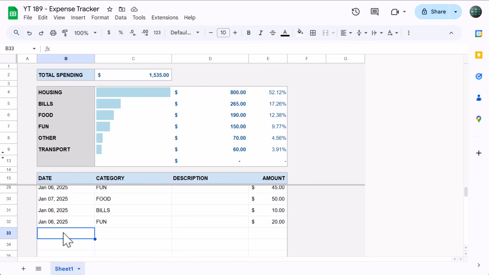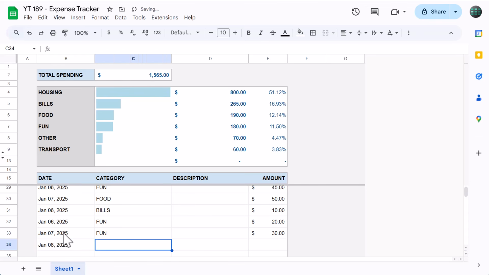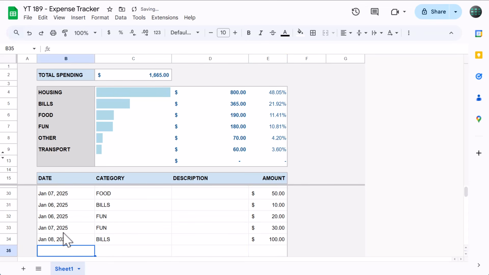Hi there, my name is Ryan and I'm going to show you how to make this expense tracker in Google Sheets starting from scratch. This tracker is really awesome because you can add up to 10 different spending categories, log all of your expenses below, and then you get a nice visual breakdown of exactly how you spend your money.